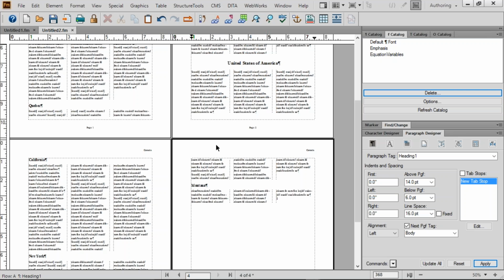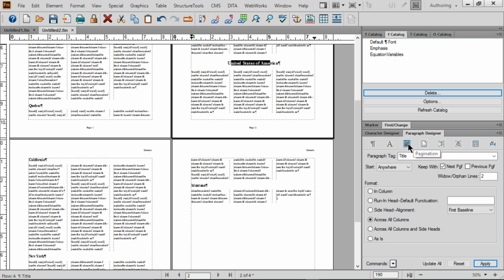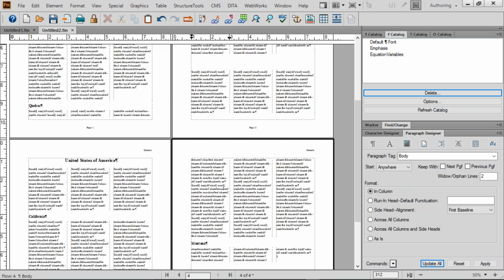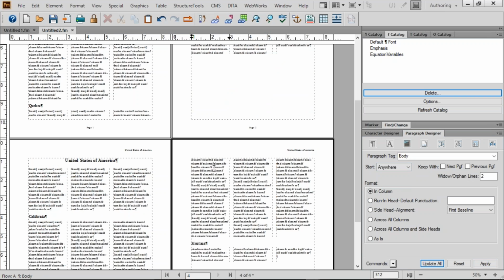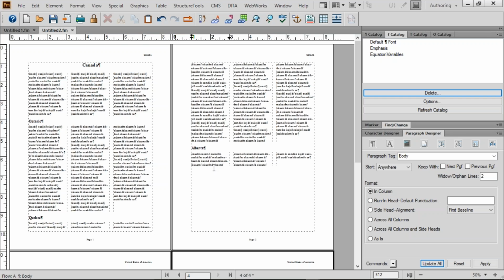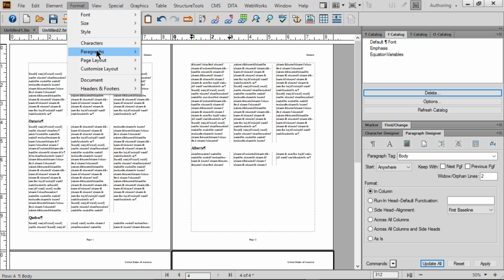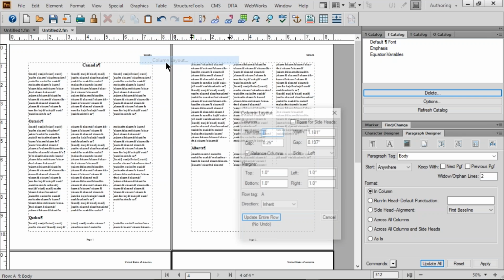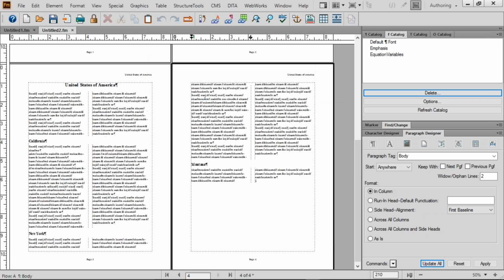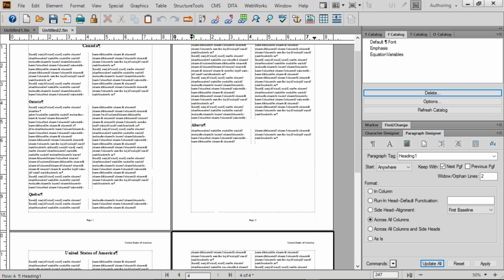So I've made a couple of changes here. I'm also going to take this phrase, United States of America, and using my paragraph properties, I'm changing the designer's pagination settings so that it always starts at the top of a page and update all. I Control L or I window refresh so that I can see it a little more clearly what's happened. I'm going to make this into a 2-column layout. Let's see what that does. Format, page layout, column layout, 2. Okay, there we go. Now it's got a 2-column layout.